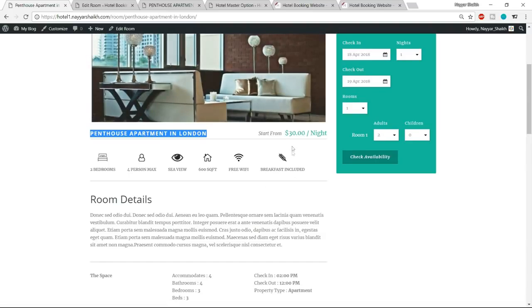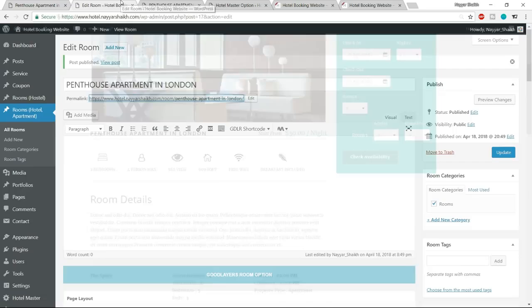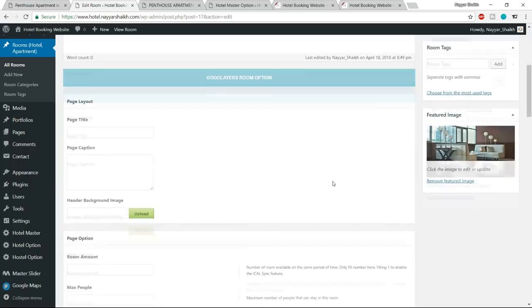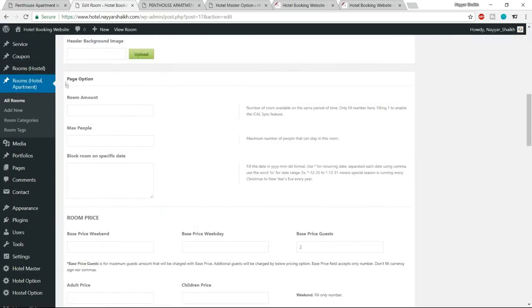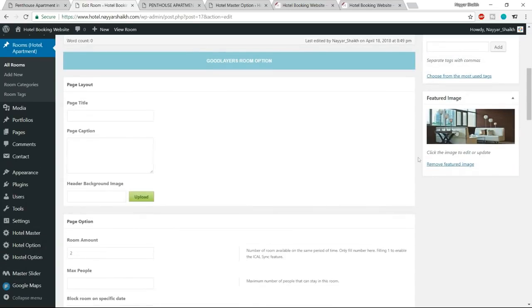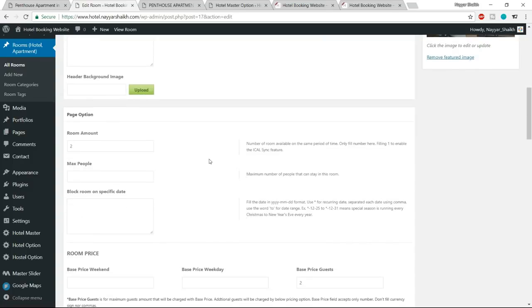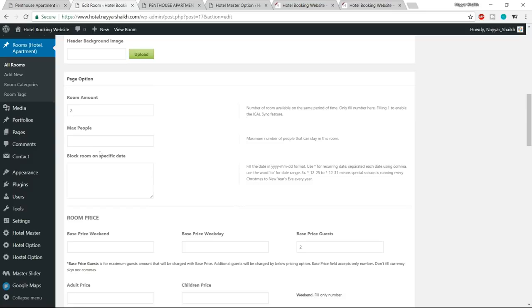Now after this we have this thing. The first thing is the pricing. What is the pricing strategy? Here it is $30 per night. It's all up to you, you can add any pricing you want. Now when you scroll down, you'll see here the page option. Under page option, room amount. How many rooms do you have? For example, for this option, maybe we have 2 rooms, like this one, which is shown in this picture. At present, at one single time, 2 rooms are available, and in each room how many maximum people can be accommodated? So maybe 4.